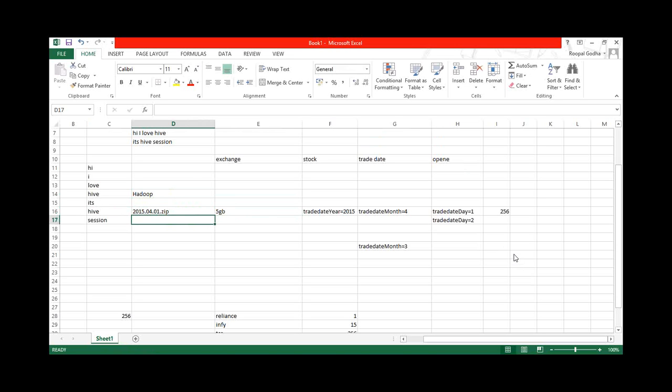So 256, I just took a random number. Again, you have to decide the number of buckets based on your data size and the way you think. When you say 256 buckets, is it actually within each partition that you're dividing the data into 256 segments? Yeah.